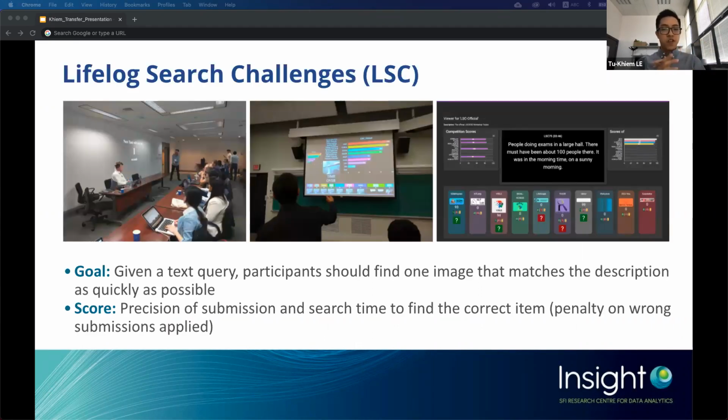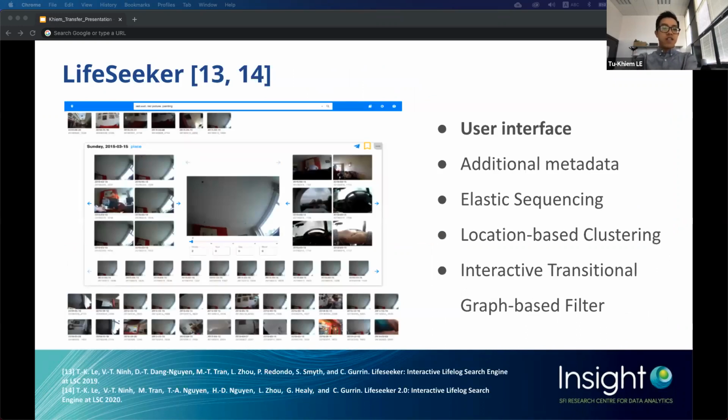The Lifelog Search Challenge is a research challenge that benchmarks Lifelogging retrieval engines. It is a real-time offline competition in which a query is given, and then the team should find 1 image that matches the description as quickly as possible. The score is based on precision and search time. There's also a penalty for wrong submissions. Having participated in LSC twice, here's the version of the interactive search engine for Lifelog that we call the LabSeeker.